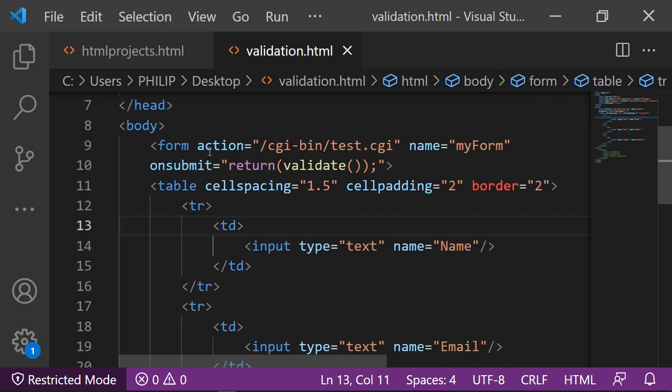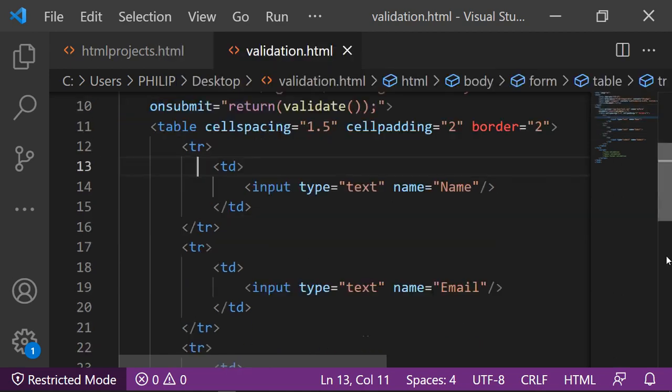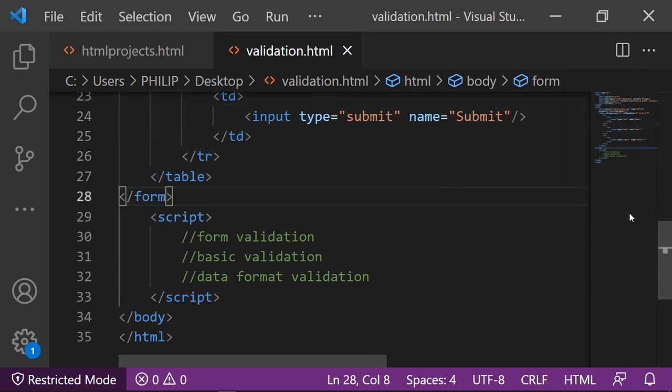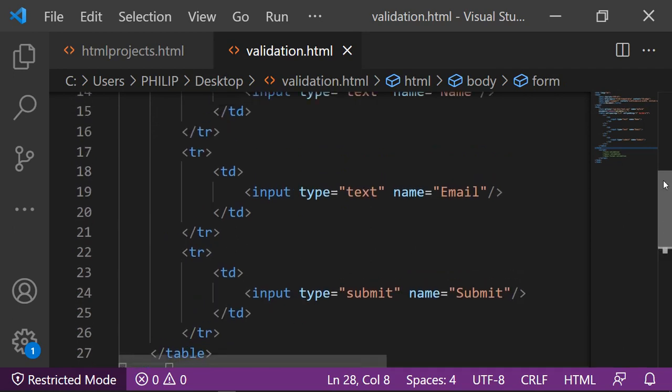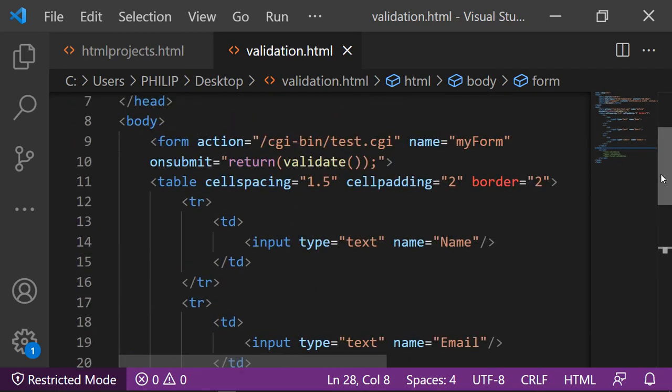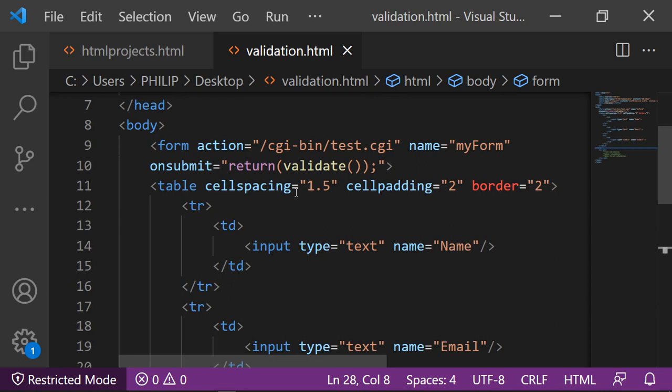Now, we have our form here, with opening and closing form tags. It has only three parts: the name, the email, and the submit button. On the border, these are the properties for the table we are using. The name of the form is my form. We'll be using it when validating the form.